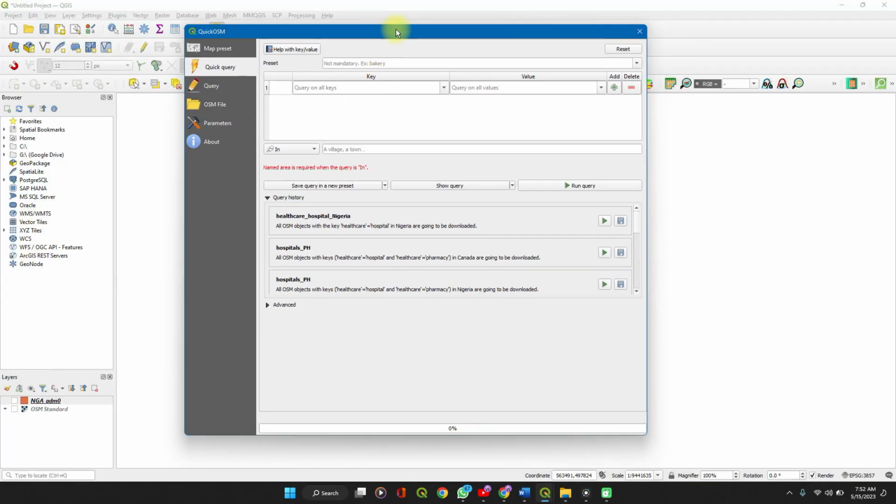Okay, so how this works is you write in a query in the key field and then in the value field. For example, you want to download commercial buildings in United States. So in your key field, you go to buildings, or you can type it building, and then you can click on the drop down to see the kind of buildings. You see apartment buildings, commercial, entrance, farm, garage, industrial. So you click on commercial.